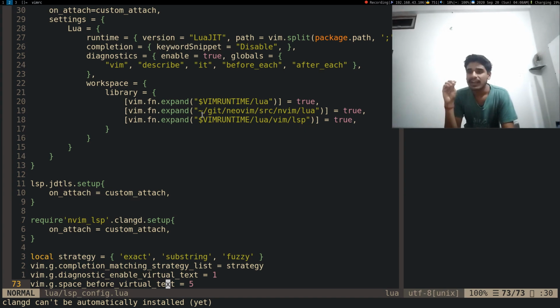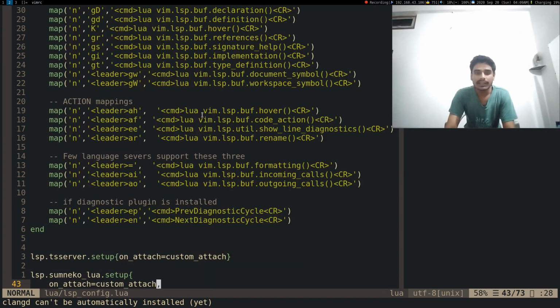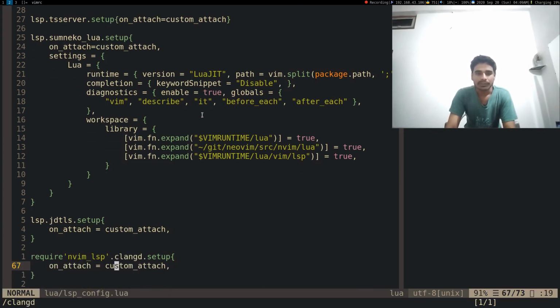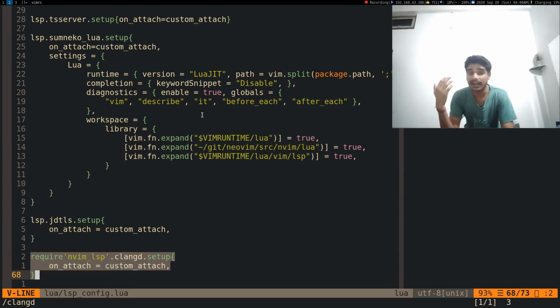Because clangd and packages like this are very common and are commonly available in a software repository. For example, I use Arch Linux, by the way, and in the Clang package itself, they ship clangd. So that means I get clangd by default. Now what you need to do is just put it like this: require nvim LSP clangd setup, on attach equals custom attach, and that's it. That means you have to ensure that you have the clangd binary installed. That's it, nothing else you have to do. This is the best thing.